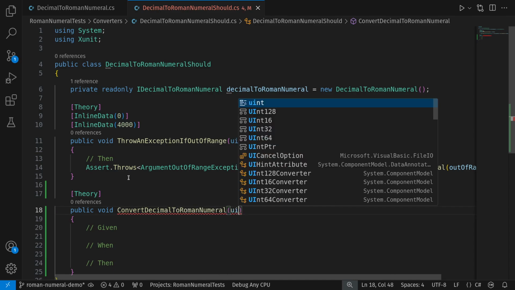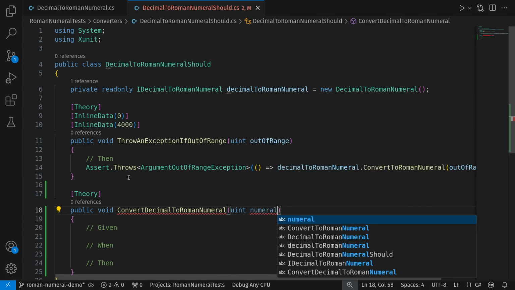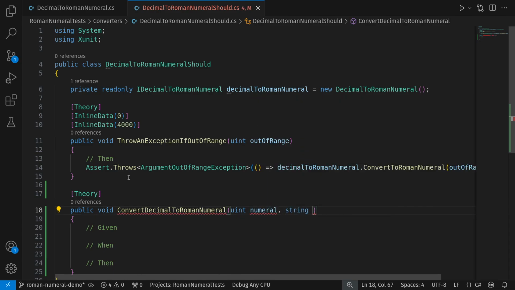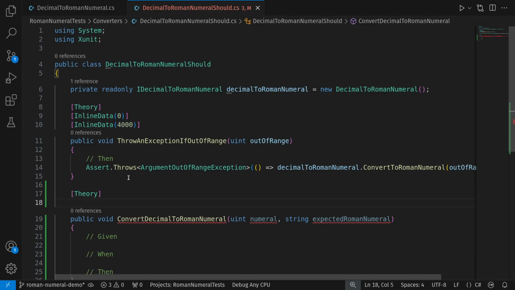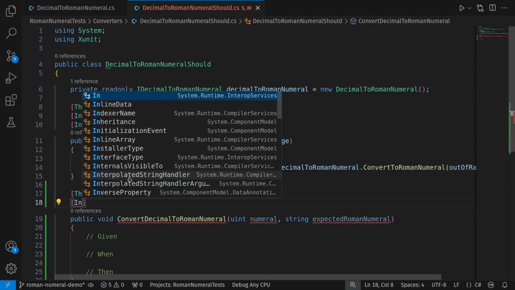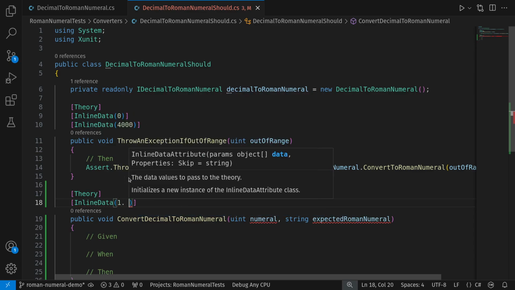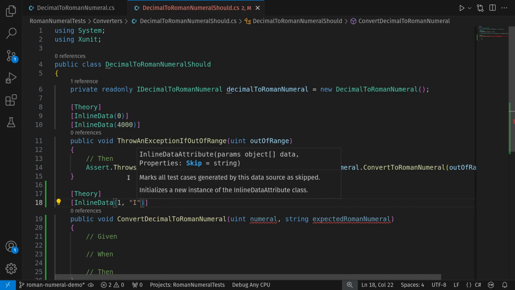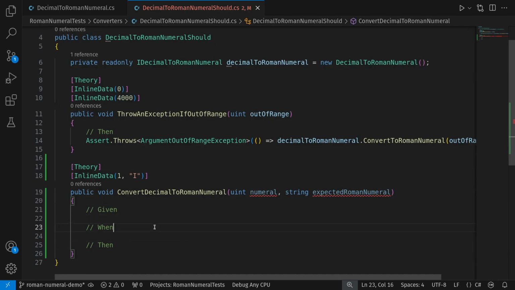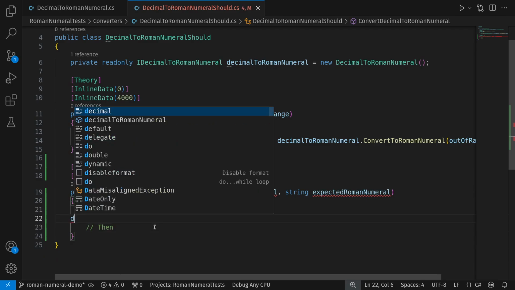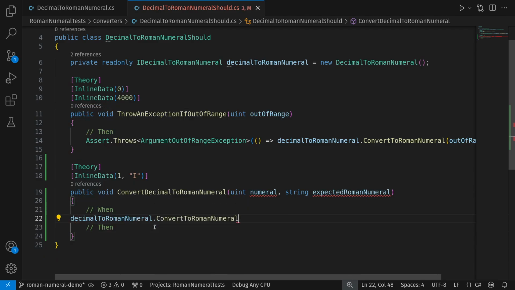We can pass in the numeral and an expected Roman numeral. And what we can do is generate some inline data. And we can start with 1, which is our first valid number, and what we expect it to return, which would be I, right? Our when step can contain what we are going to do.